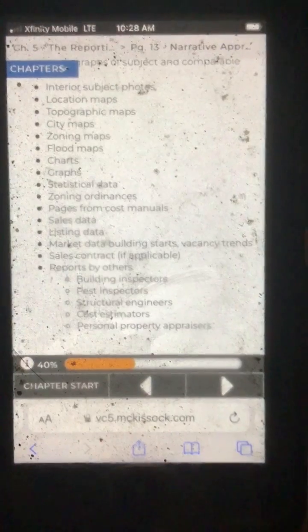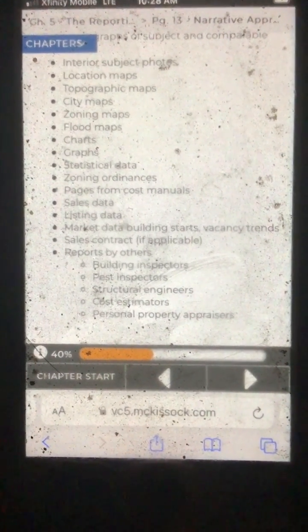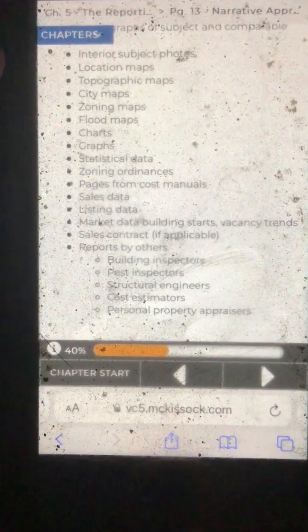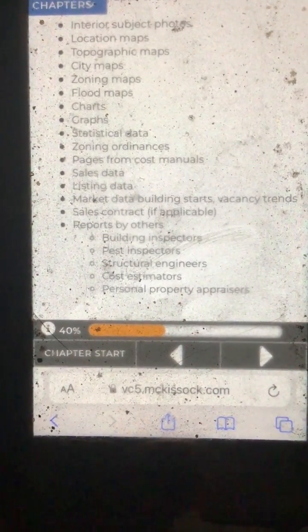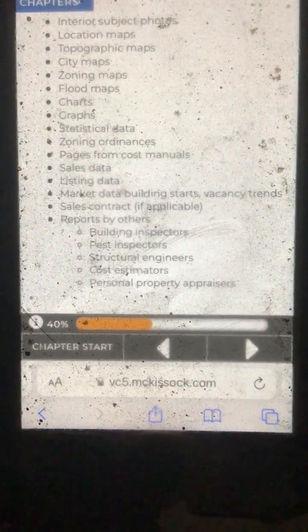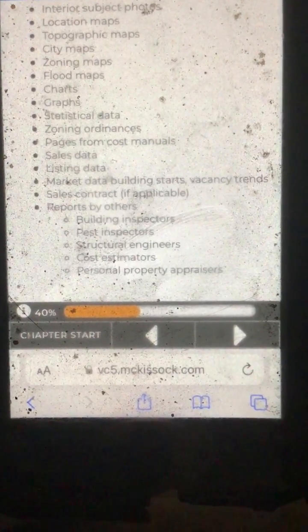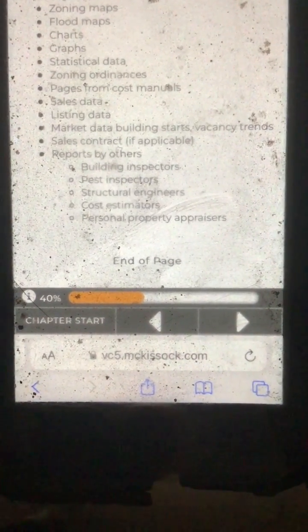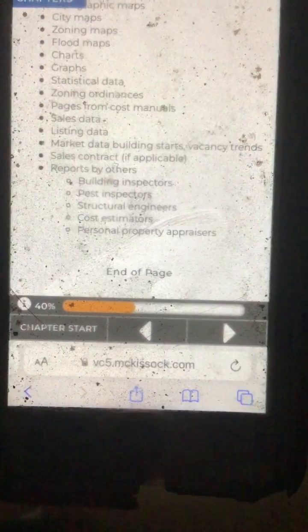interior subject photos, location maps, topography maps, city maps, zoning maps, flood maps, charts, graphs, statistical data, zoning ordinances, pages from cost manuals, sales data, listing data, market data, building starts, vacancy trends, the sales contract if applicable, reports by others, building inspectors, pest inspectors, structural engineers, cost estimators, and personal property appraisers. End of page.